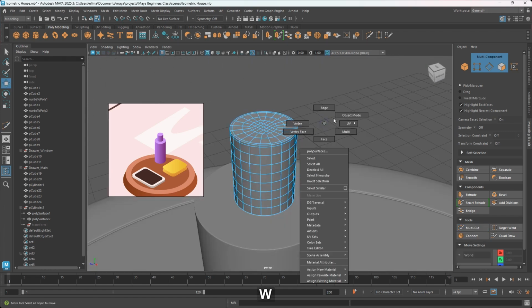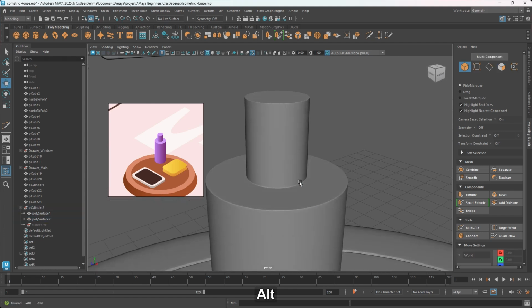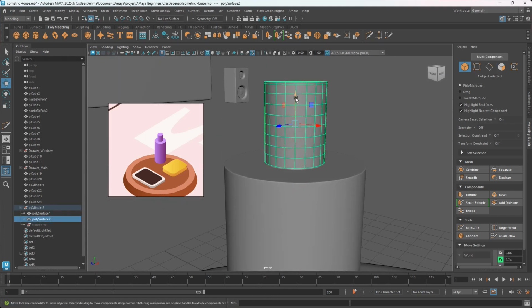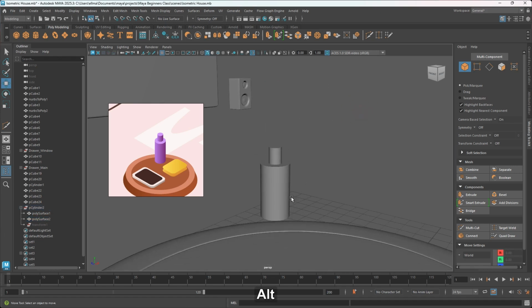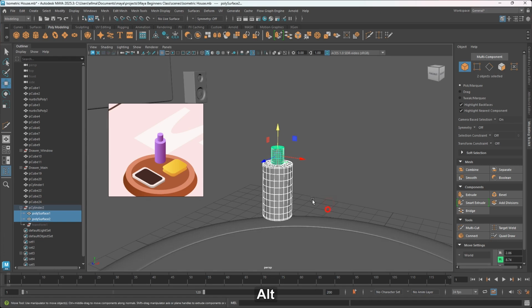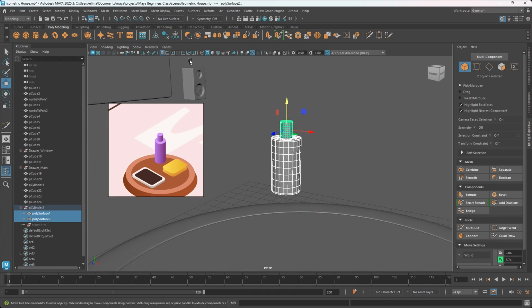All right, now we can hit W, go into the object mode and click off. Now let's just bring this down a bit so that it can lap there. All right, so we have this. We can select both of them. We can now just delete the history, freeze transformation, and center the pivot.